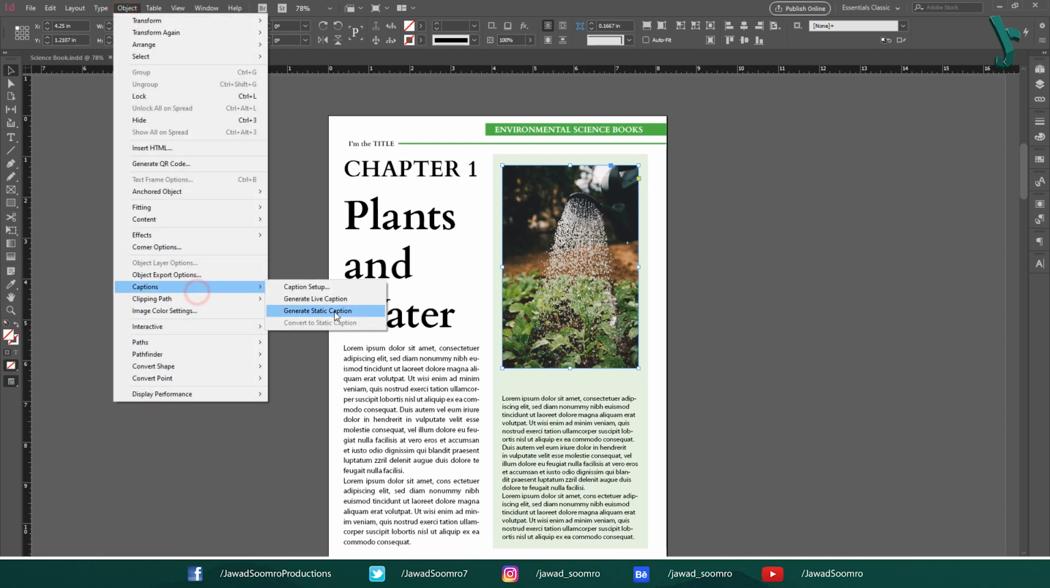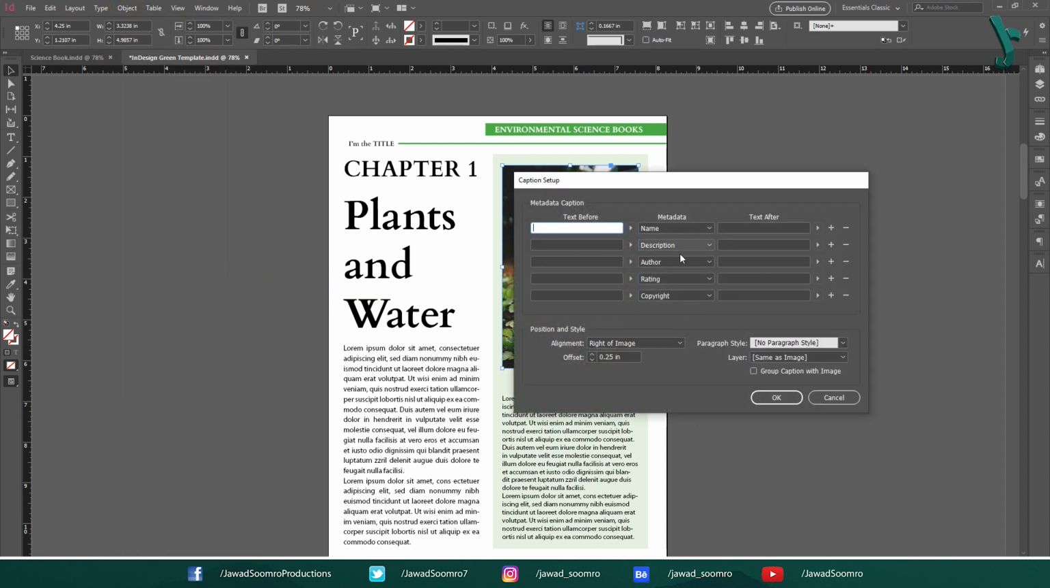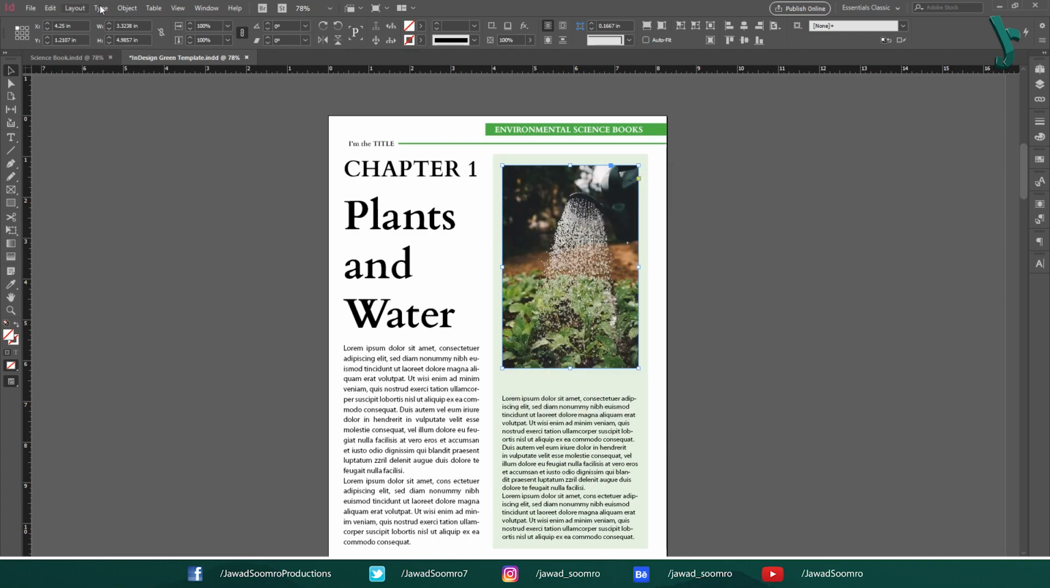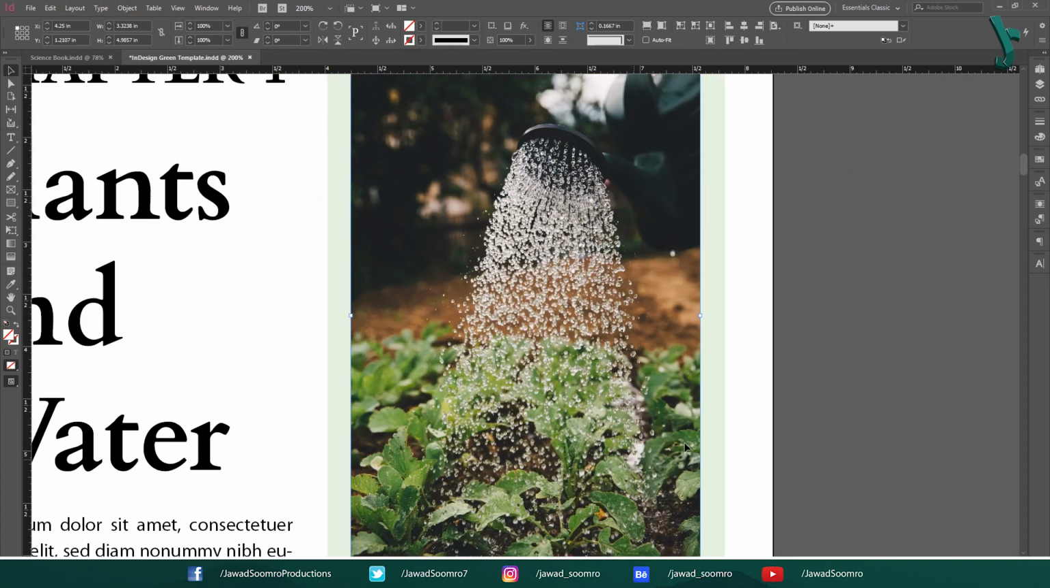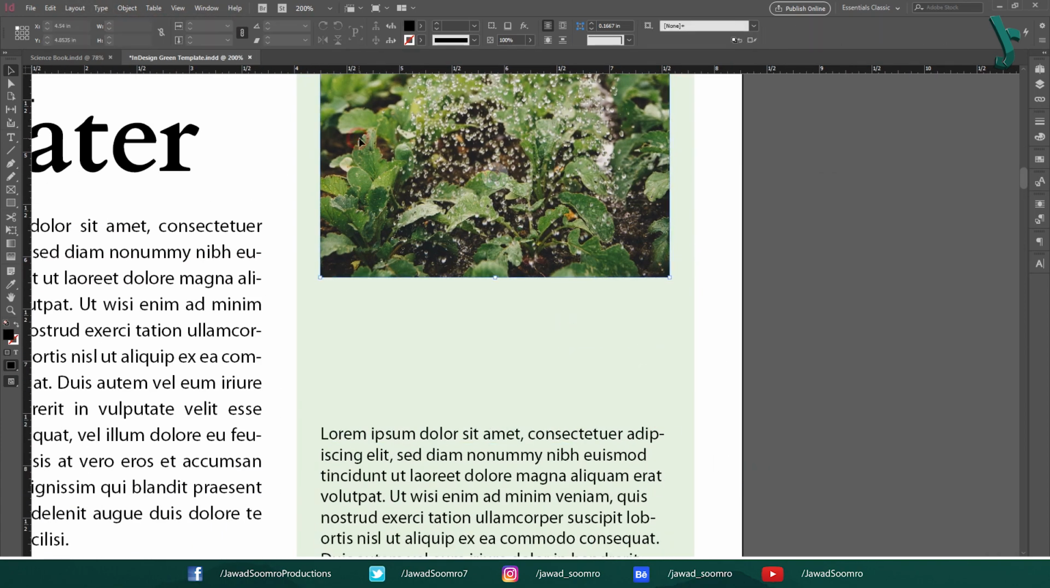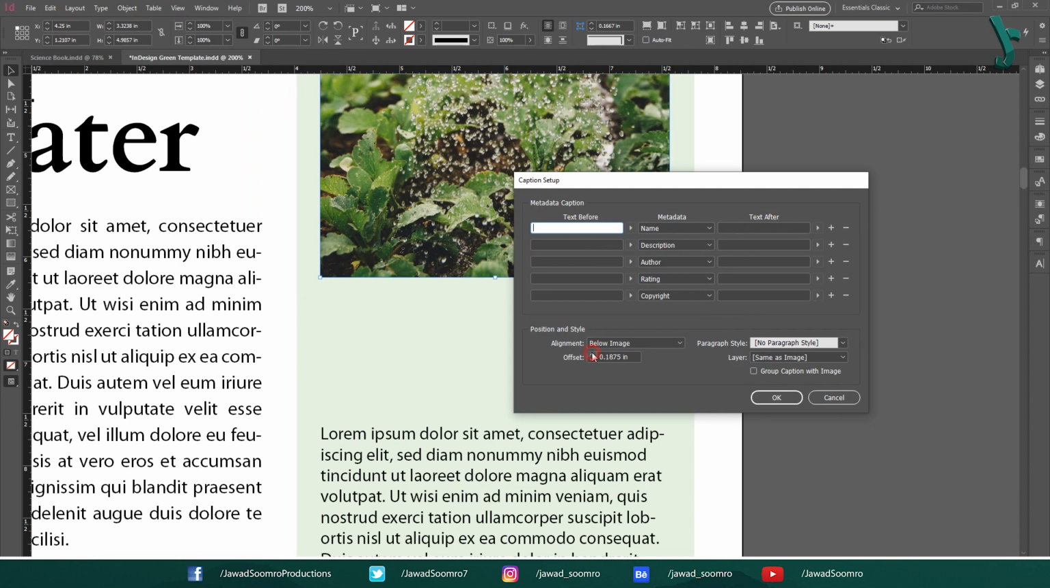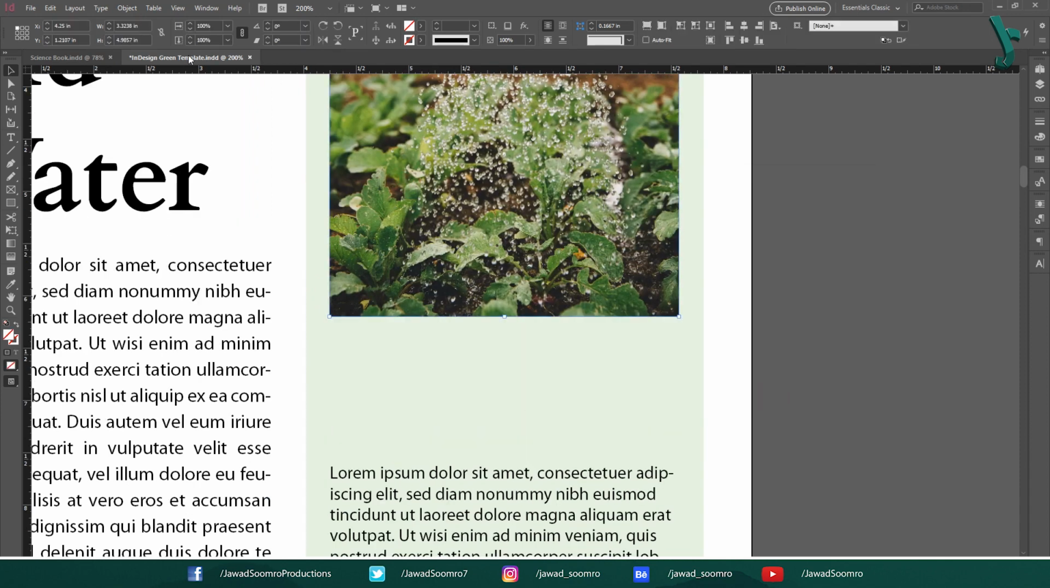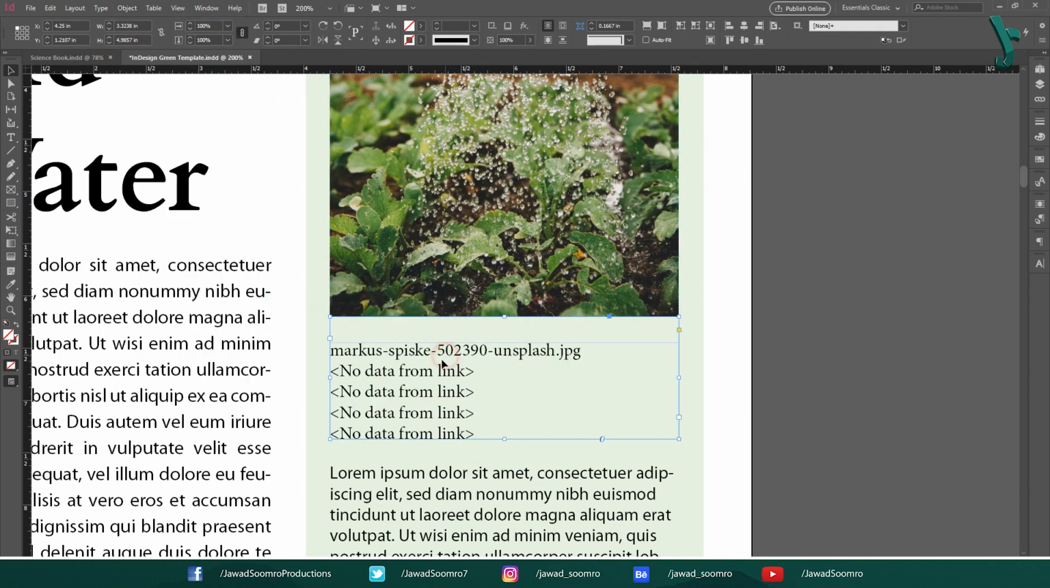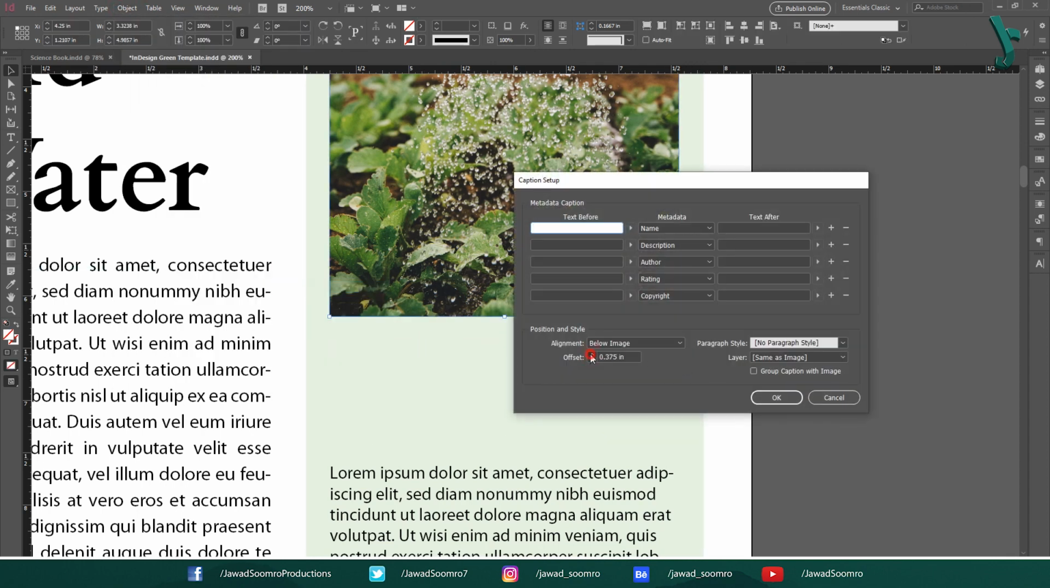I will keep it below the image, as most traditional designers always do. In offset, you can actually add the spacing between the image and the caption. When it is 0, the captions are closer to the image. As I increase this value, the caption moves further away from the image. So, I want to keep it to 0.625 inches. You are free to give it any spacing you want.